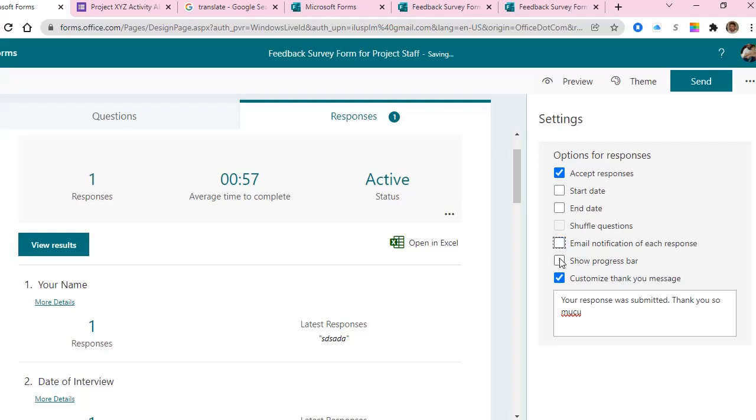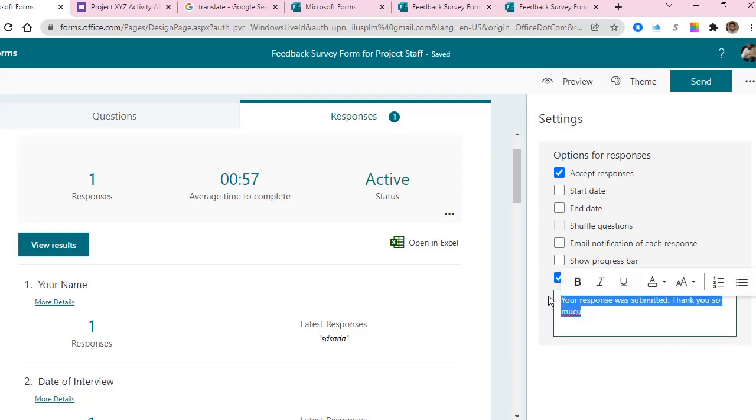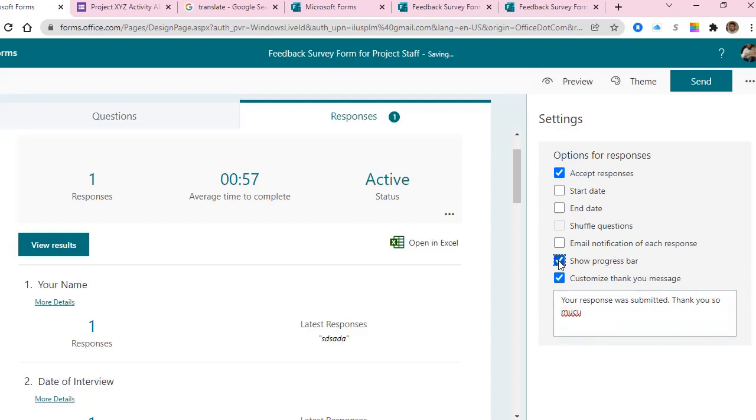If you don't want this, you can use this customized thank you message also, so that when they submit the form, they will receive a customized message with whatever words you want to use here. Show progress bar: it will show the progress bar to them, so they know where they are in the form. For example, you would have seen while filling some forms that it shows you 20%, 30%, so you can add this.